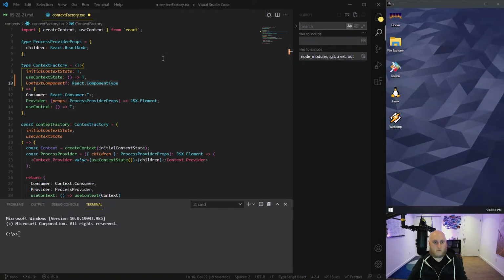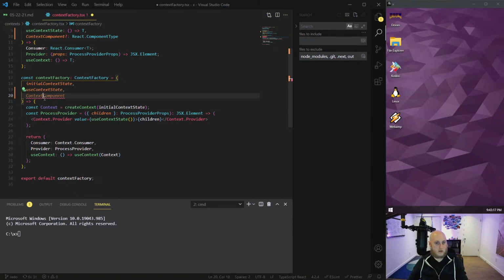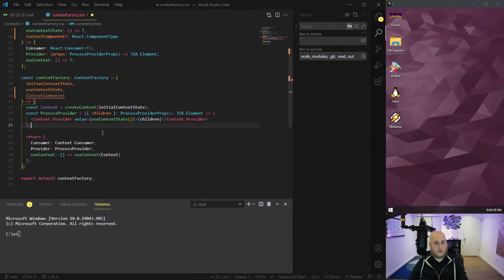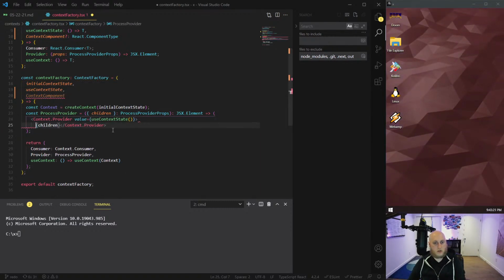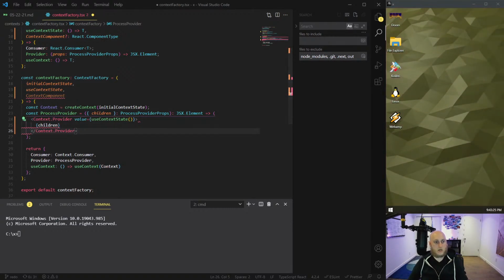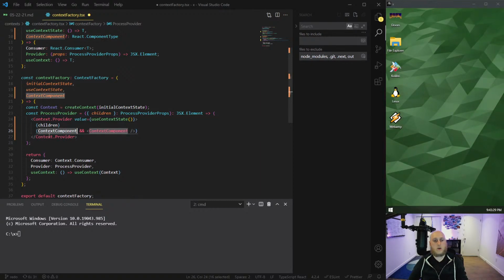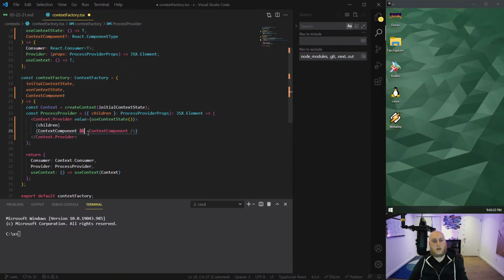And then we need it here when we're declaring the function. So we'll have a context component. And then as far as using it, simply enough, we're just going to put it right after the children here. And it's going to be conditional on it existing. So we'll just put it in like that. So the context component, if it exists, render it.